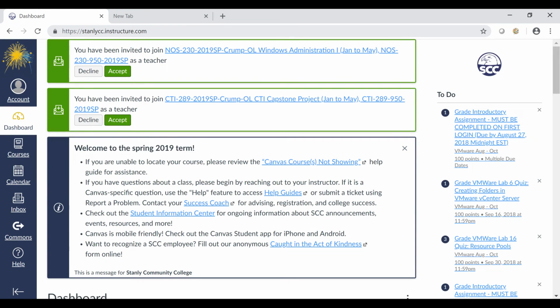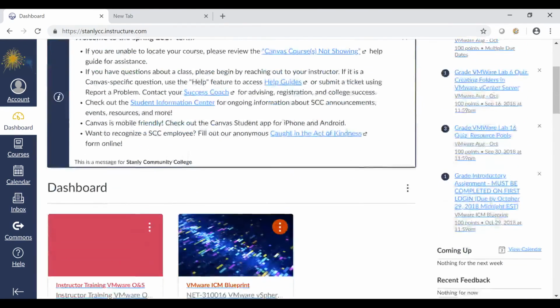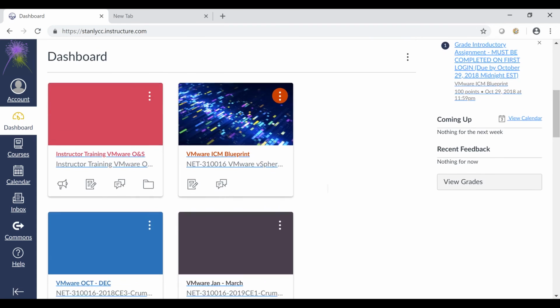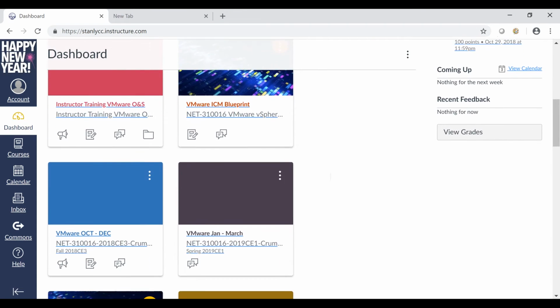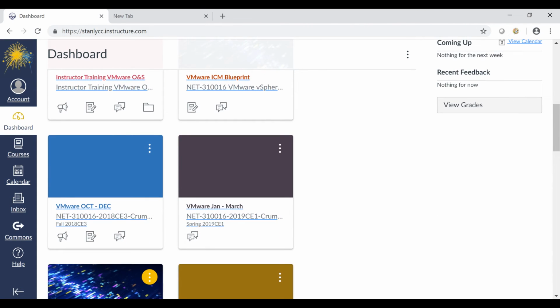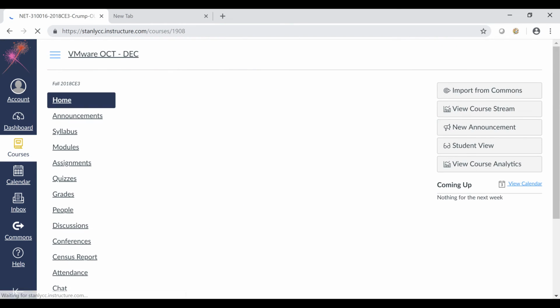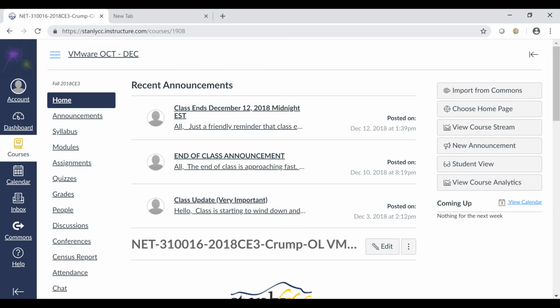Once you get logged in, you'll see this Welcome to the Spring 2019 term. You may not have these as the top to accept, or you may not. As you scroll down, you're going to have a dashboard. For this purpose, I'm going to show you a past class that ran from October to December. This class is basically the same output that you're going to see once you log into your new class. First thing showing is your recent announcements.